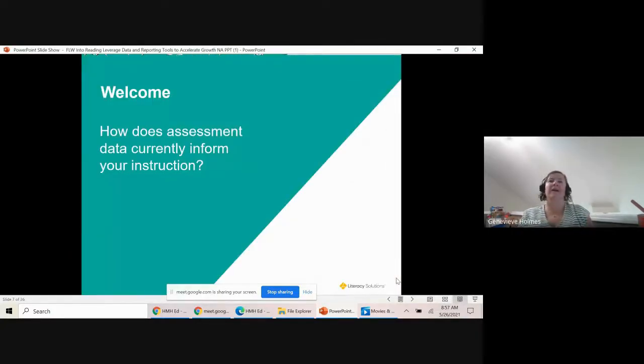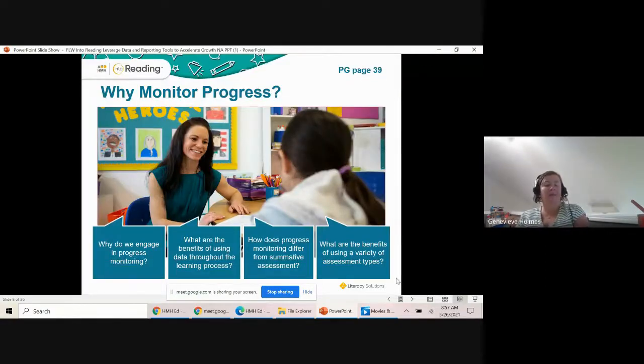So currently, how does assessment data inform your instruction? You know, from 20 years ago, we have definitely learned to use data differently. And as you reflect on the questions on the bottom of the screen, how to engage in progress monitoring, what are the benefits of using data? As you reflect on there, I want to talk about progress monitoring. When it's implemented correctly, it has definitely been proven to have benefits for students and teachers.